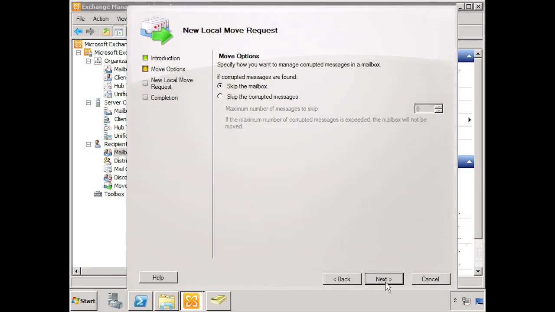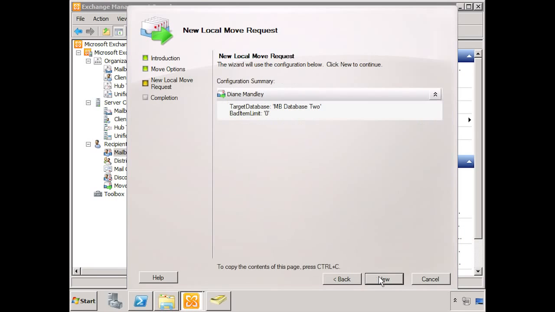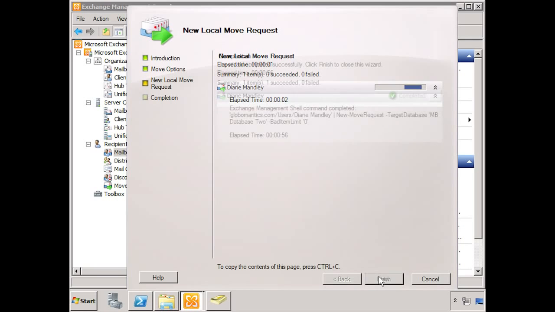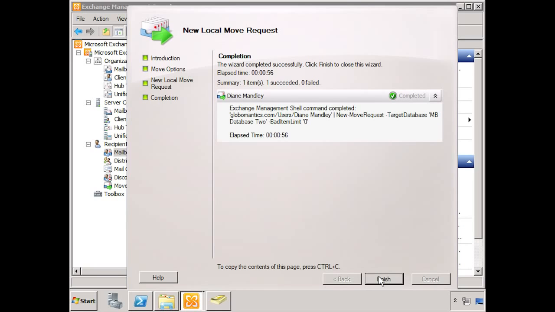And Next. Now here it says specify how you want to manage corrupted messages in a mailbox, which happens from time to time. So we could say skip the mailbox or skip the corrupted messages. We'll choose the second one because we do want the mailbox moved. And it says maximum number of messages to skip. In this case, we'll say 0. We'll click Next. And then New. Okay, and there we go. The mailbox has been moved over to that second database.